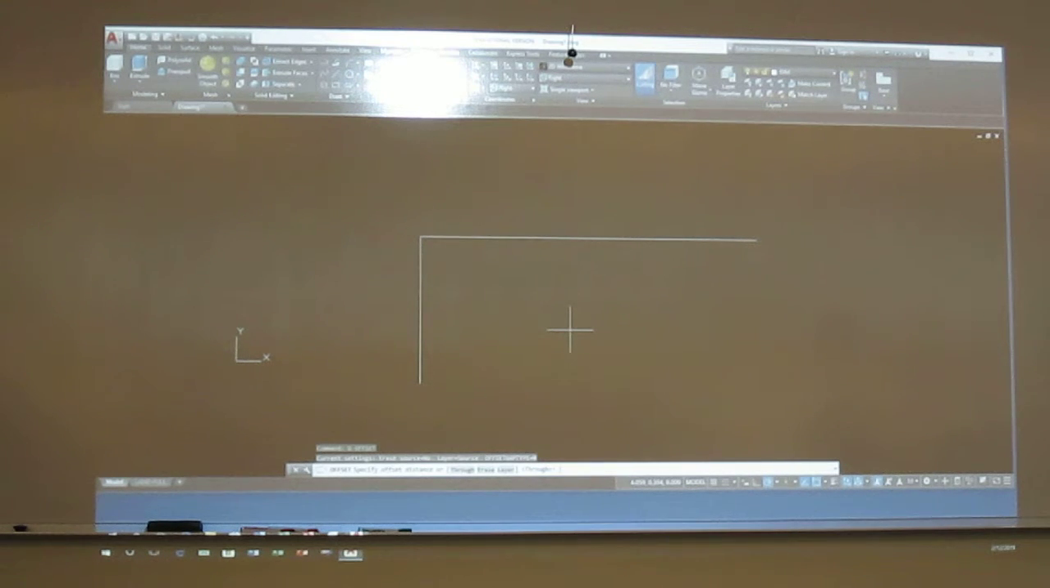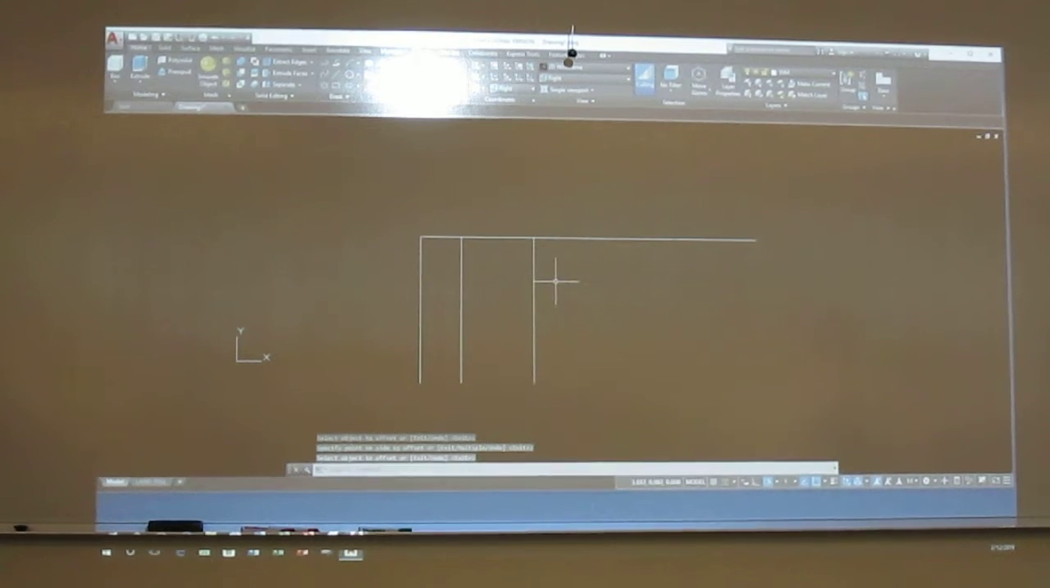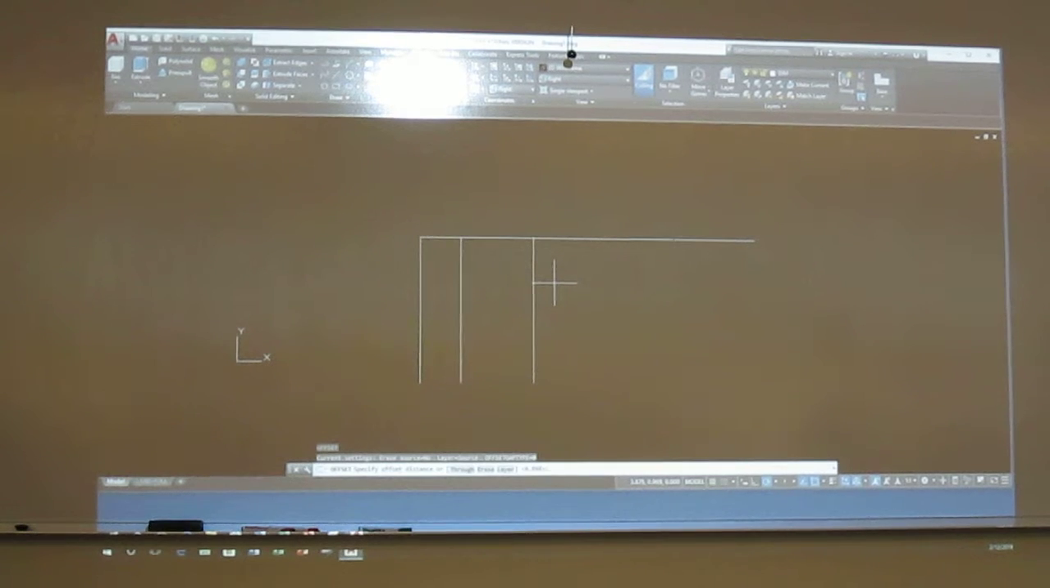0.5, right? Okay. So I'm doing an offset of 0.5. That's where my thread's going to be. And then I go 0.898. Then I go 0.24. Then I'm going 0.375.